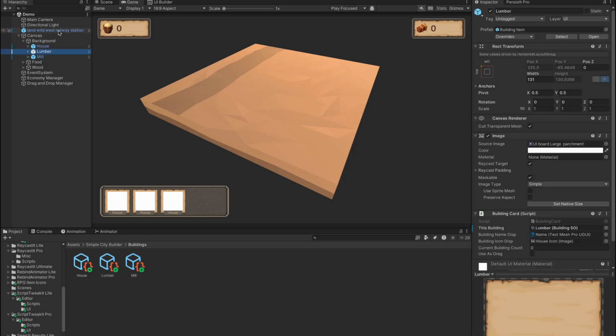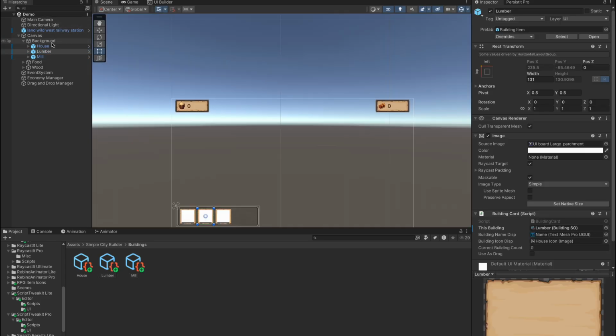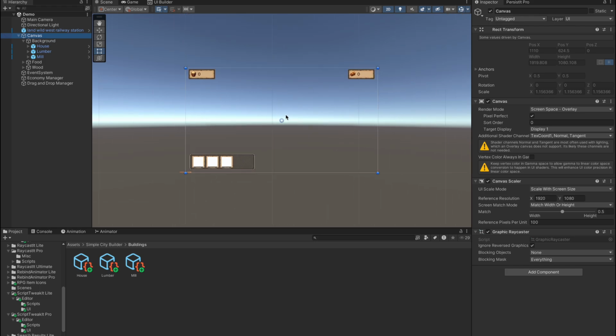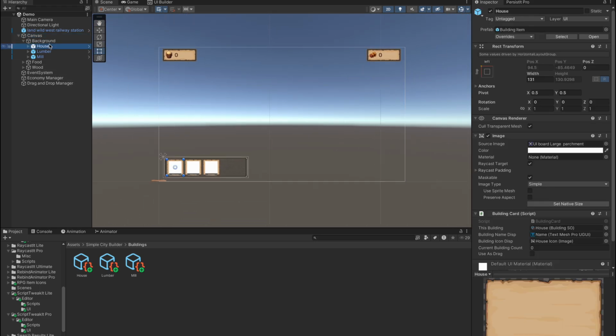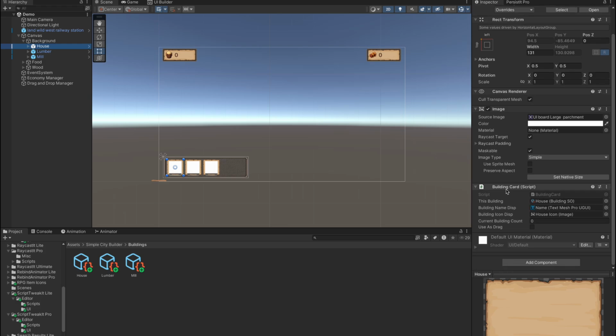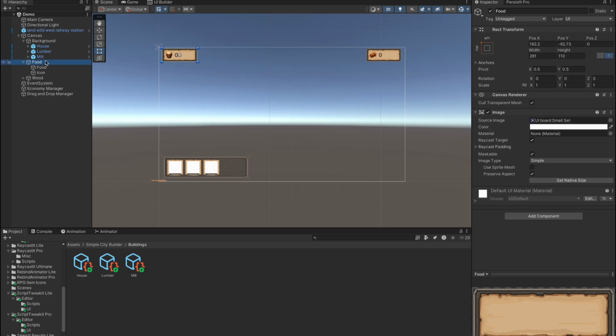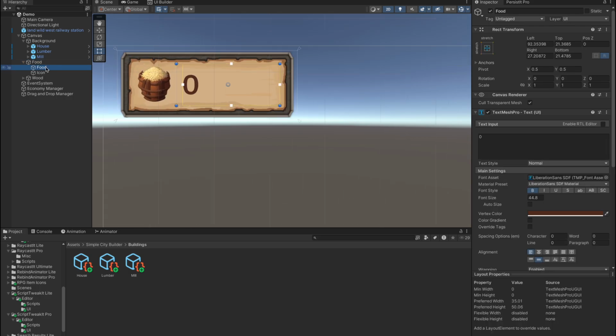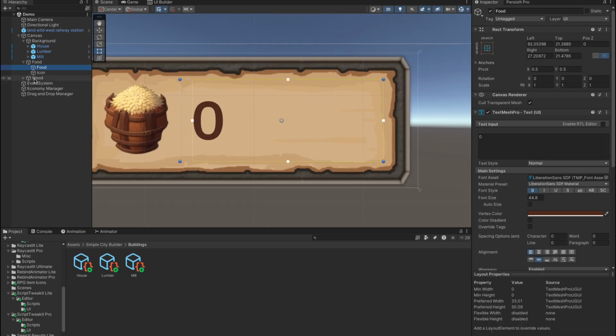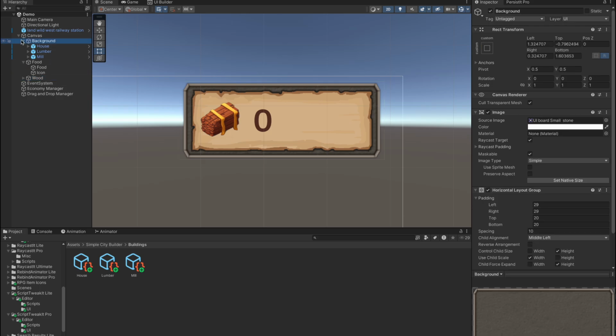So here we are. I've got a UI element, a canvas, with the slots for each building. As you can see, we have a building part script which gets the scriptable object for the building, as well as the actual UI elements. And then we've also got the fluid UI, which displays the quantity as well as for the grid one. And then that's it for the actual UI.